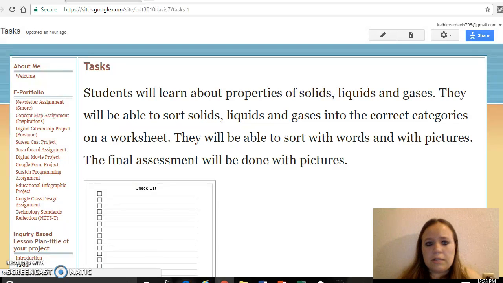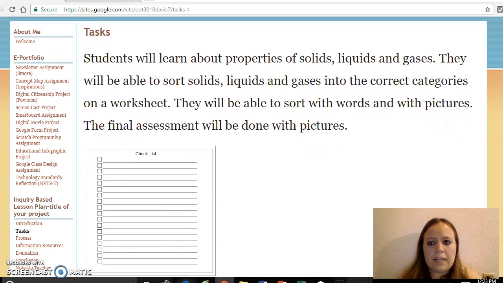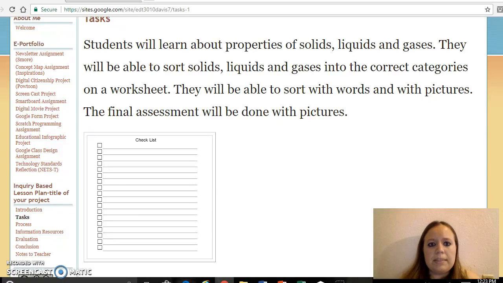Tasks. Students will learn about the properties of solids, liquids, and gases. They will be able to sort solids, liquids, and gases into the correct categories on a worksheet. They will be able to sort with words and with pictures. The final assessment will be done with pictures. And here's our checklist to make sure that we're meeting all of our tasks.